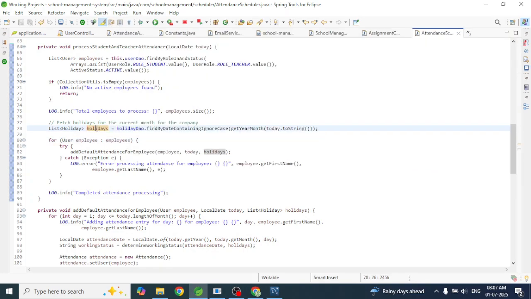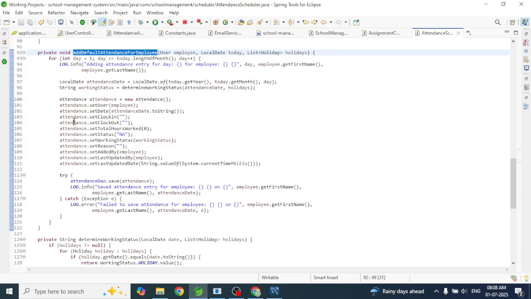So that's the reason we have fetched all the holidays from the database. We have the holidays and the employees, and we are passing them for today's date, that is the 1st July, to add the default attendance for the employee. And here we are adding the attendance record.